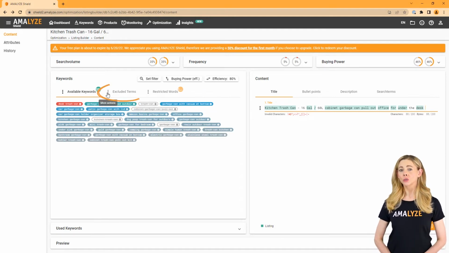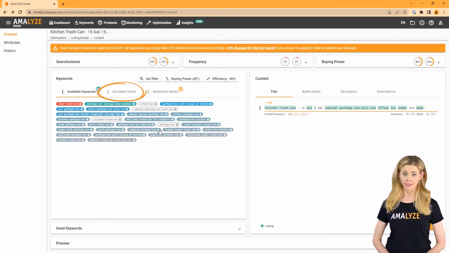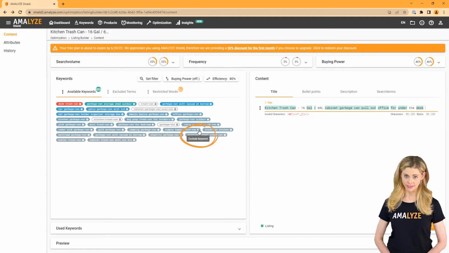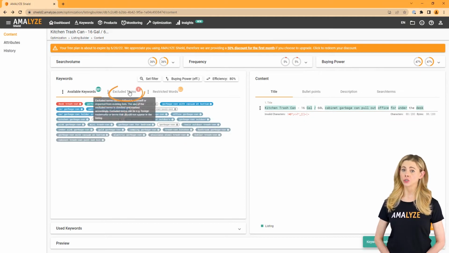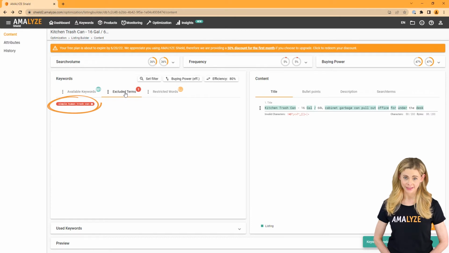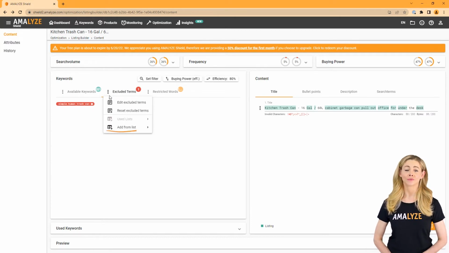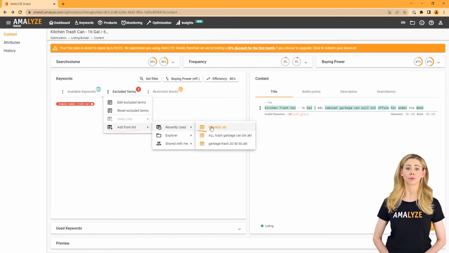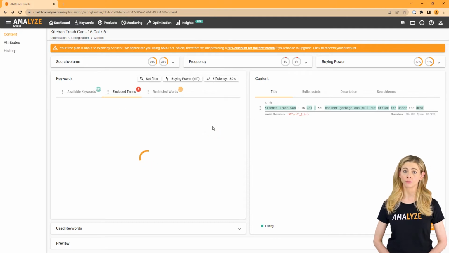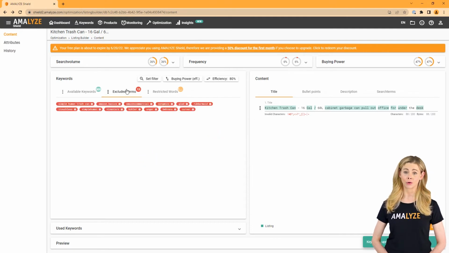You can also exclude search terms if they must or should not be used in your content. Just click on the X on one of your keywords or keyword phrases. Then click on excluded terms and your keyword will show up in the list. You can also add them from a list. We'll be using the list "brands" to avoid using foreign brand names by accident in our listing.